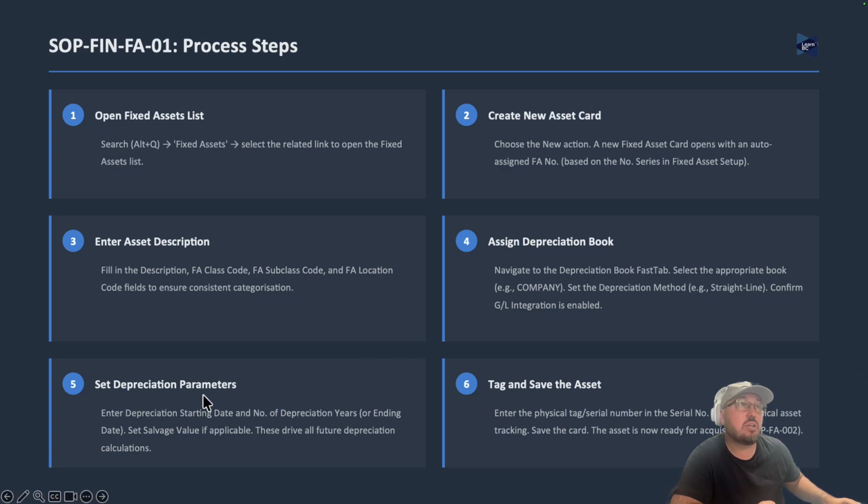Set depreciation parameters. So enter depreciation starting date and the amount of depreciation years, ending date. Set salvage value if it's applicable. These all drive the future depreciation calculations. Tag and save the asset. So enter a physical tag serial number, right? In the serial number box field for physical asset tracking. Save the card. The asset is now ready for acquisition in step 2.